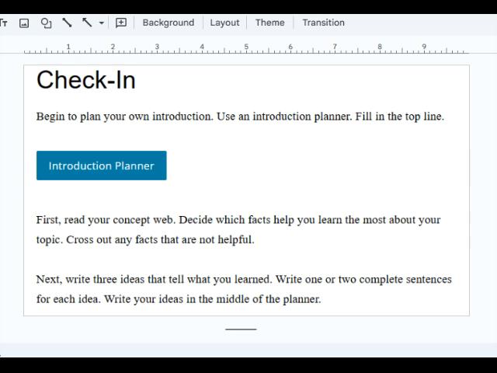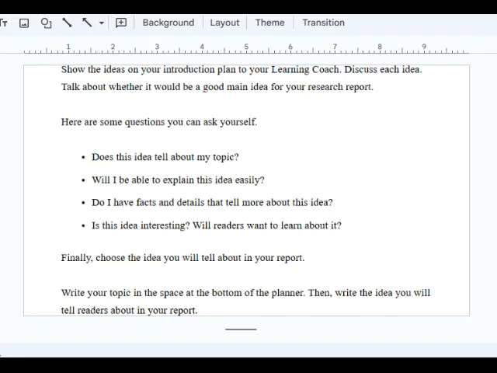Next, write the 3 ideas that tell what you learned. Write 1 or 2 complete sentences for each idea, and then write your ideas in the middle of the planner. So that's on those numbers 1, 2, and 3. Show the ideas on your introduction plan to your learning coach. Discuss each idea and talk about whether it would be a good main idea for your research report.